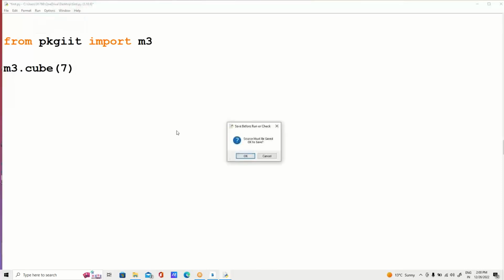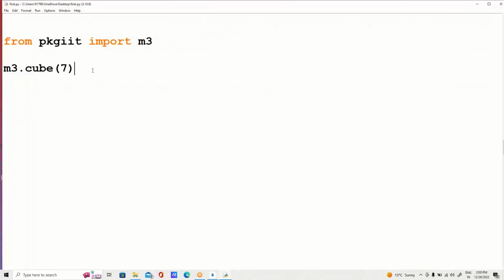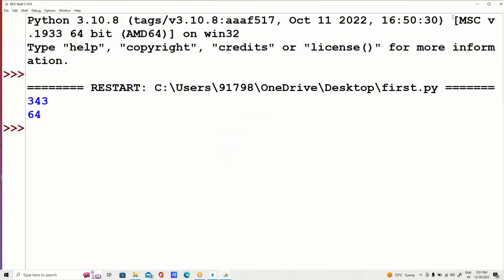Now let's run this code and you can see here we are able to access the cube without creating the cube function, because that is in our package. Now we can reuse it anywhere we want. Now we are eligible to access all the functions from this m3, so I can use it for square also. Run this code and you can see the output here, square of it.